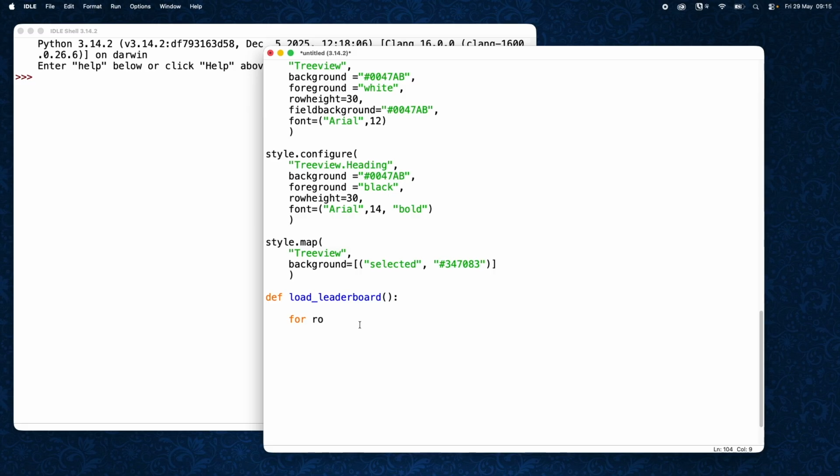So let's go for row in the current leaderboard. Let's get everything from there. Let's call it get children. So everything that's currently being displayed on the leaderboard, go and get that. Oops, put a colon at the end of that line. Right, and let's delete it. So let's go.